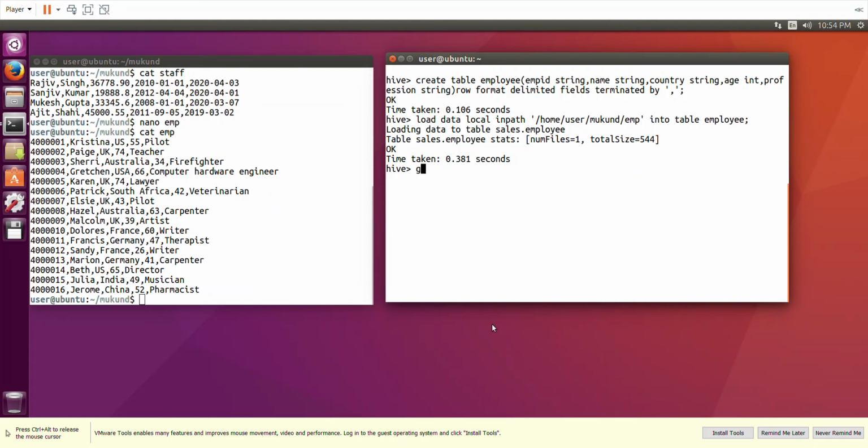This is the demo on partition. So we'll see how to do partition. For that we have one data set called EMP, and it has some values like employee ID, name, then the name of the country, age, and the profession of the person.